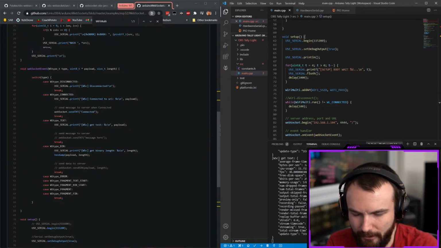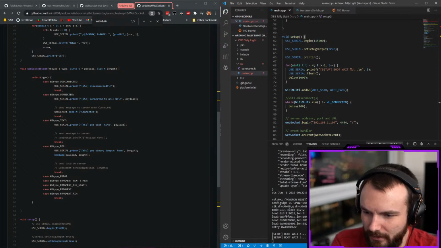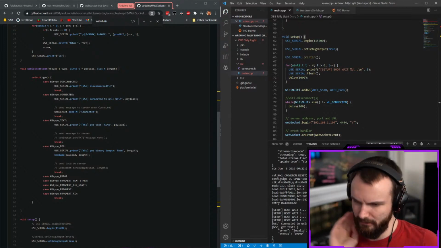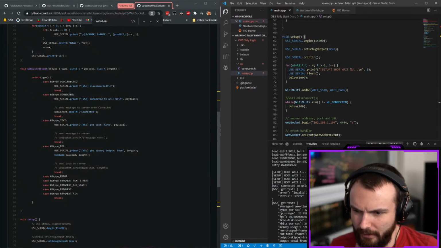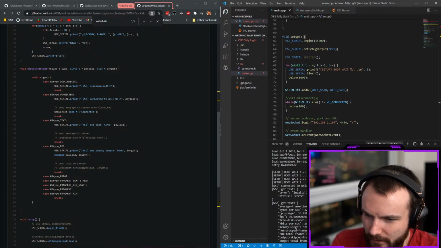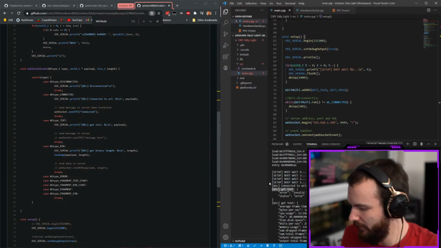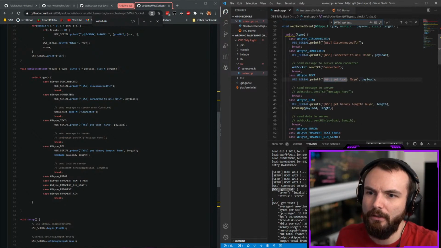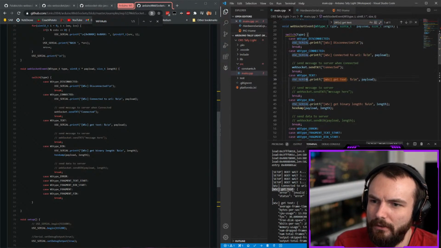Let's just reboot it and see what it outputs. Okay. Now it just is doing looping of some sort. Connected to slash, get text, invalid JSON payload, error. VOC, get text. So I feel like this is probably somewhere in the code. Yes, it is.